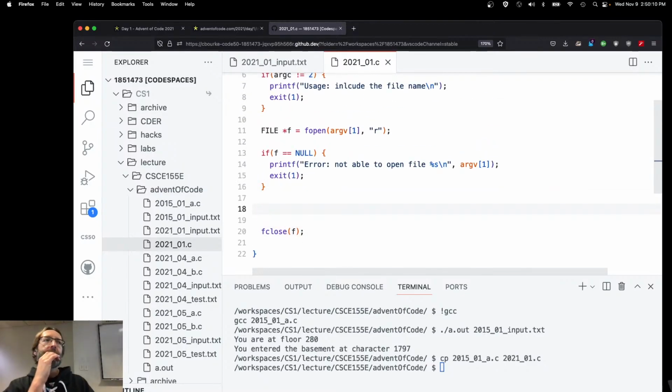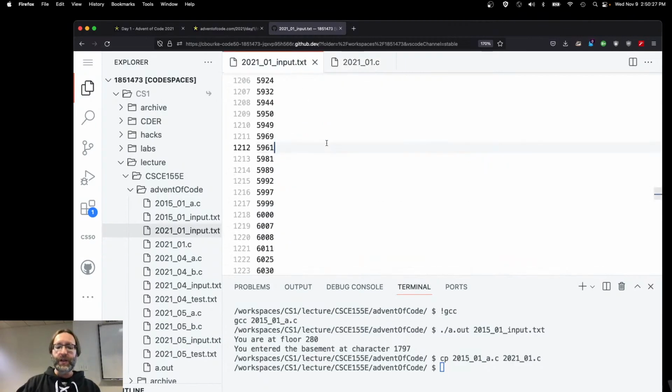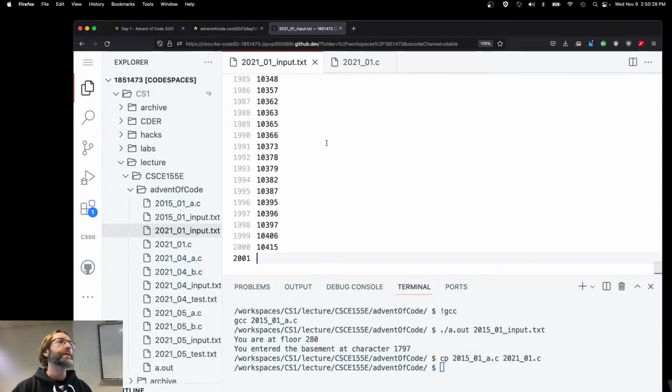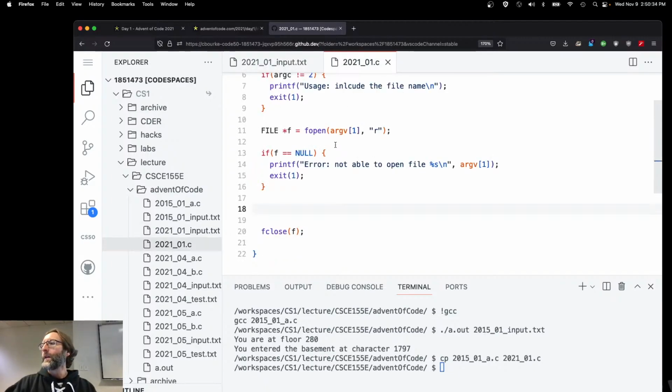Now, again, you've got 2 parts each day. So thinking ahead, maybe I don't want to just read line by line and only look at the previous value and the current value. Maybe I want to read this entire thing into an integer array. I can go over here and cheat and see that I've got 2,000 lines, 2,000 numbers. So I could set this up as an integer array of size 2,000. That's not that big.